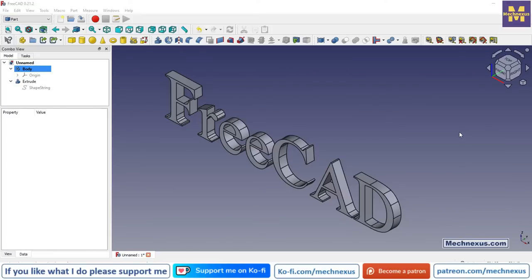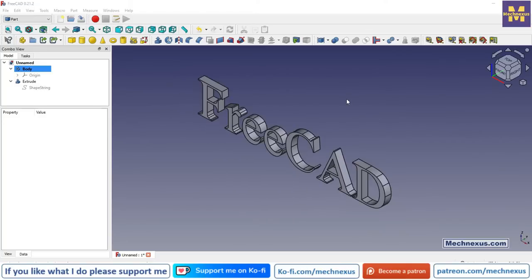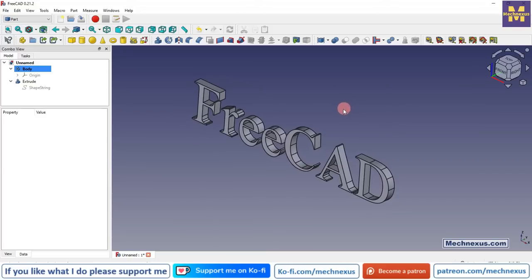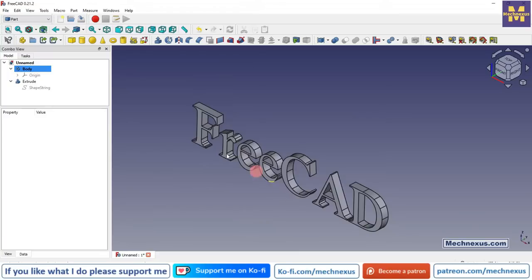Hello friends, welcome to FreeCAD tutorial, and in this tutorial we will learn how we can make a string solid. As you can see, this is the FreeCAD string which I have converted into the solid with the help of draft workbench and part workbench, and I will show you in this tutorial how you can make any character string of your choice into the solids and you can 3D print it. So let's start our tutorial.